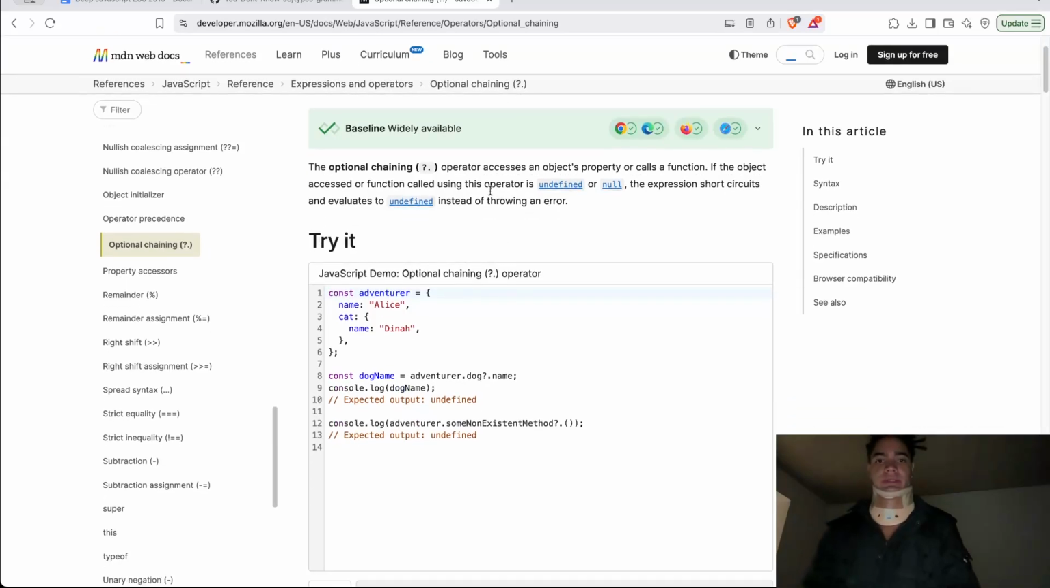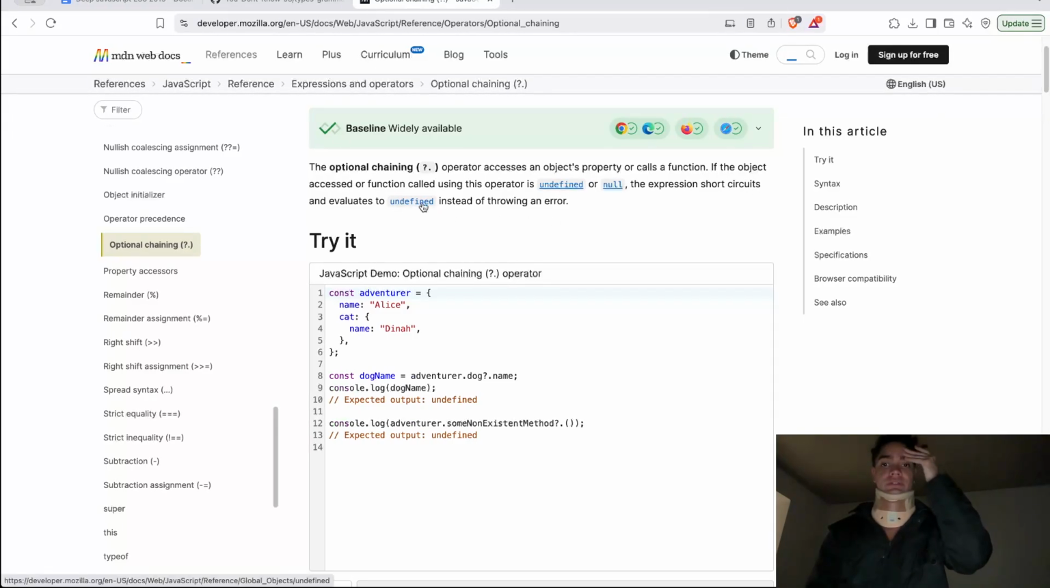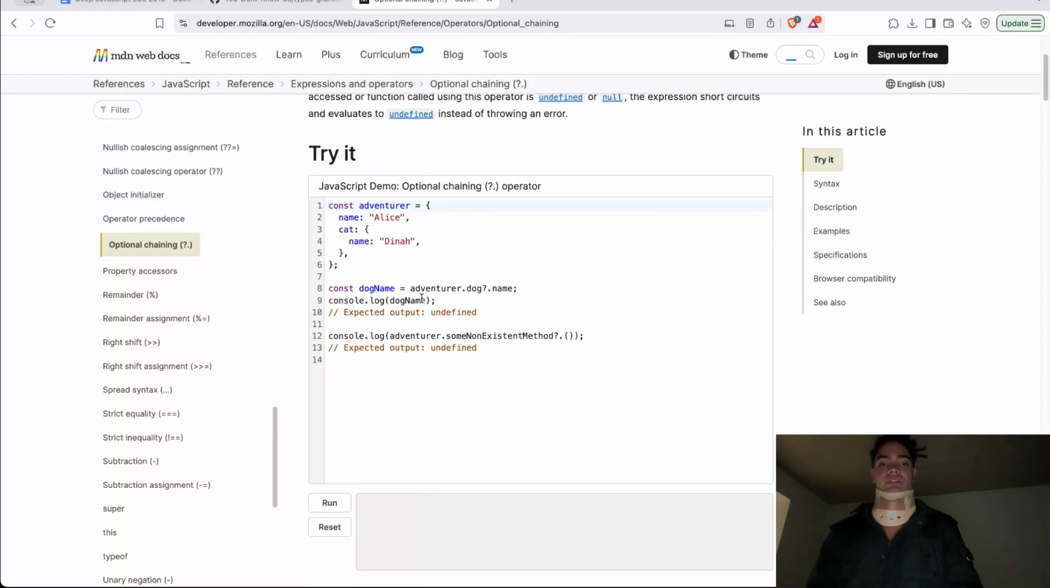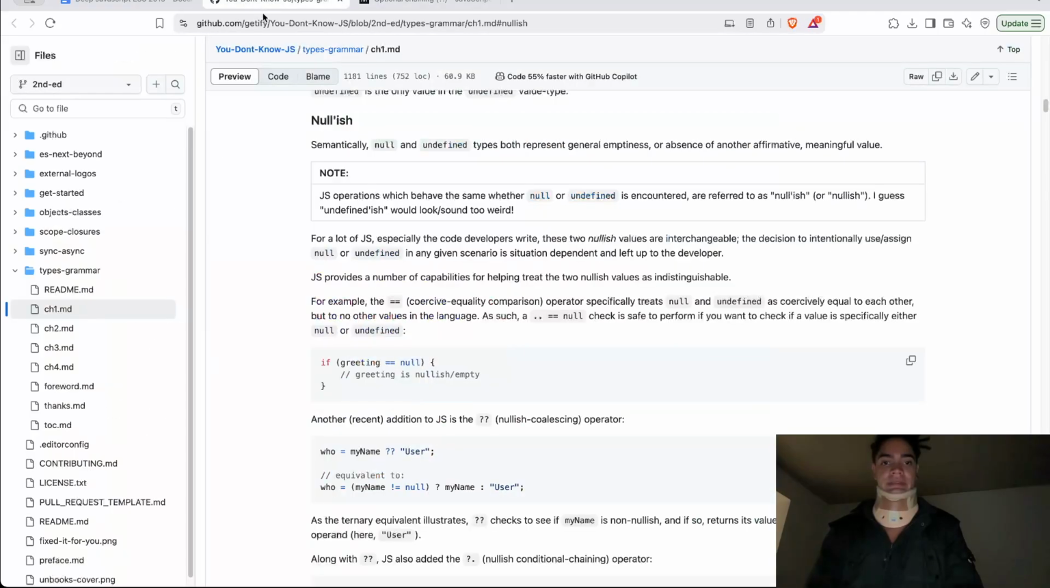And then you get, right, the operator calls a function if the object accessed or the function using this operator is undefined or null. The expression short-circuits and evaluates to undefined instead of throwing an error, right? So if this doesn't exist, it will give you an undefined value.